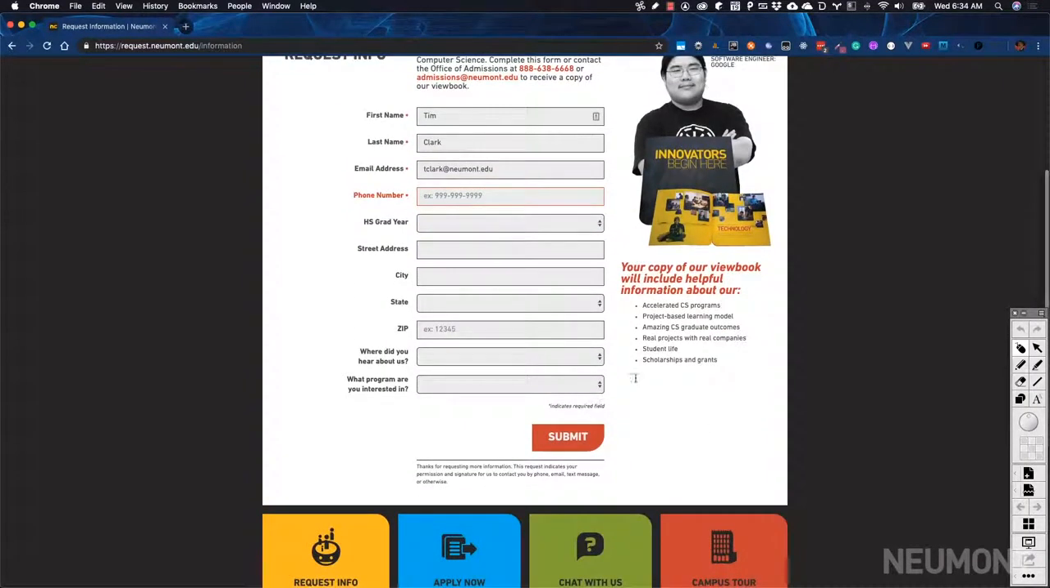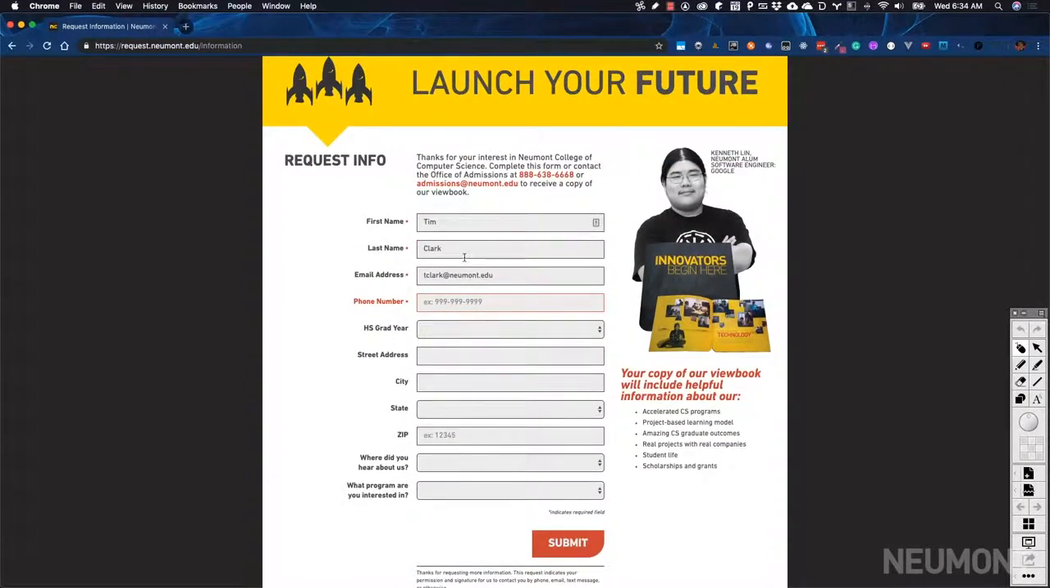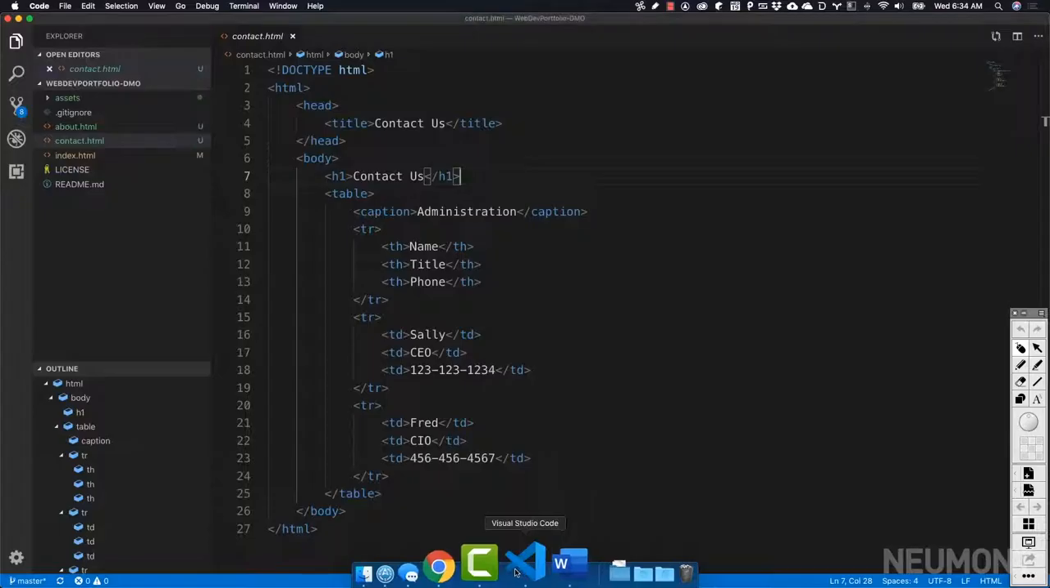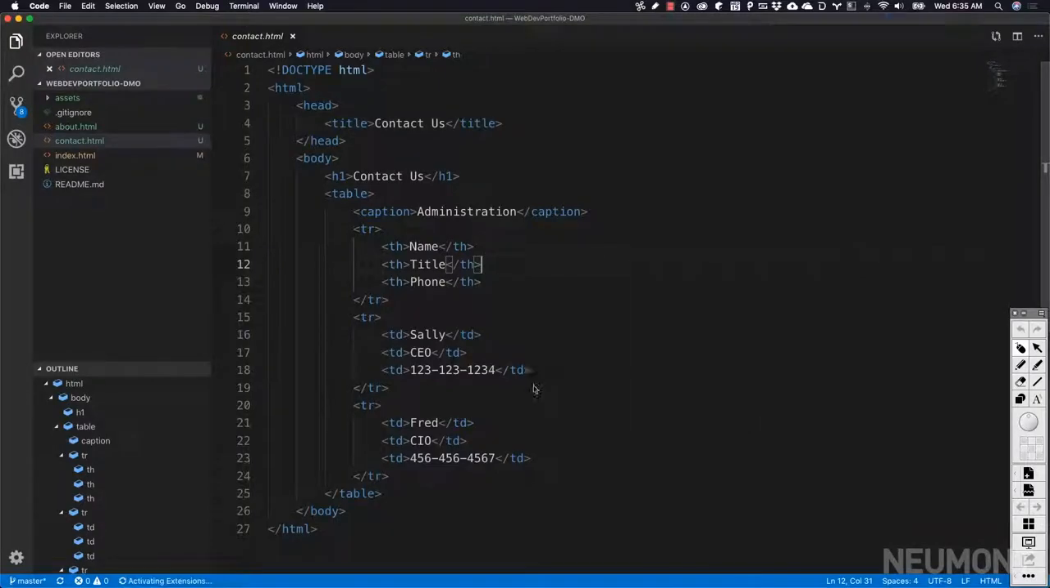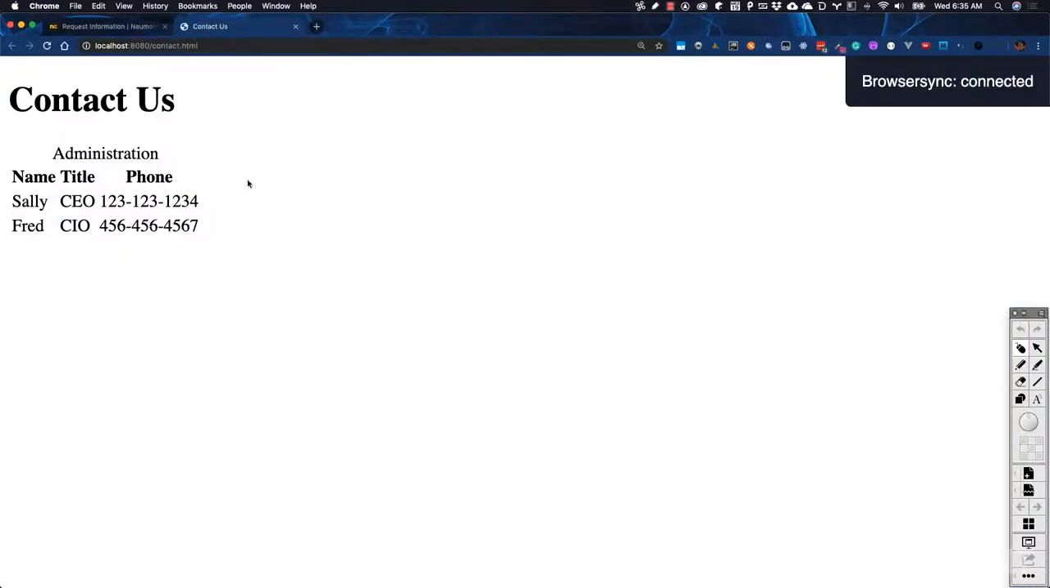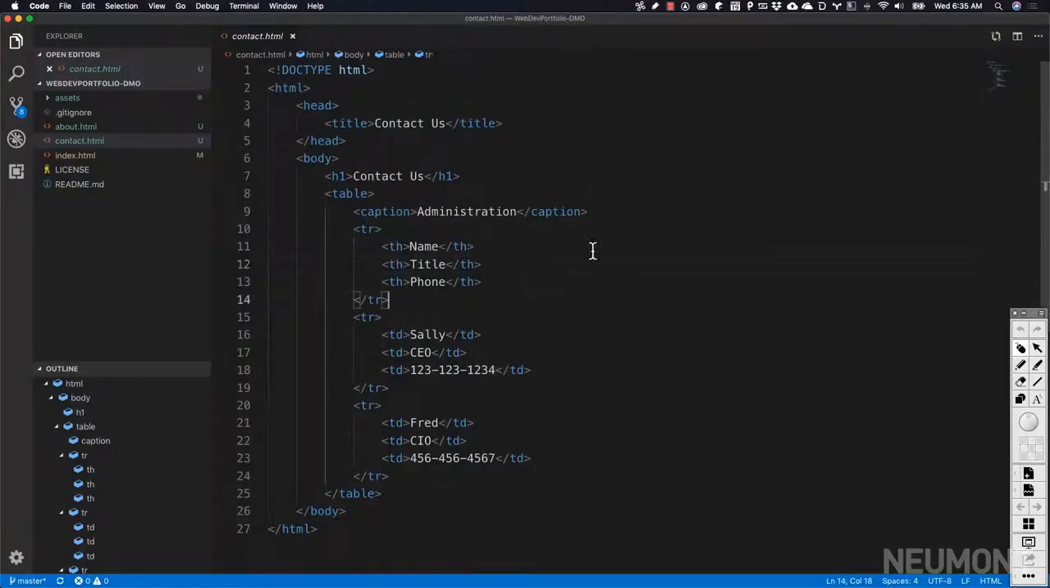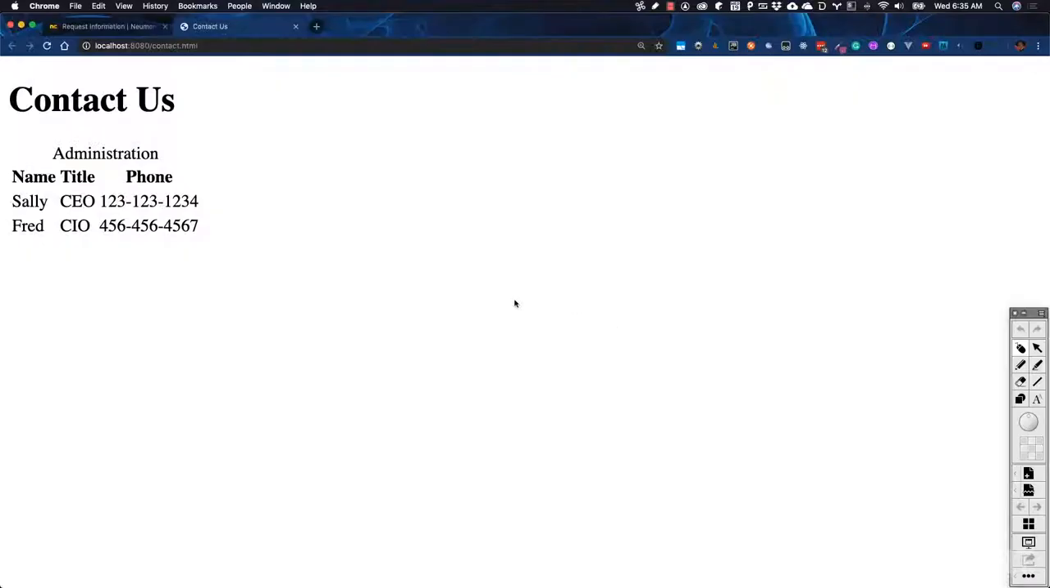So let's talk about how we actually build a web form like this one here on Neumont EDU. We're going to go back to our project that we have been slowly building. I'm going to go ahead and start it up in my preview server. And this will give us, right here, we now have our page up and running. We're going to be working on the Contact Us page that we have been slowly building over the process of this tutorial on HTML.